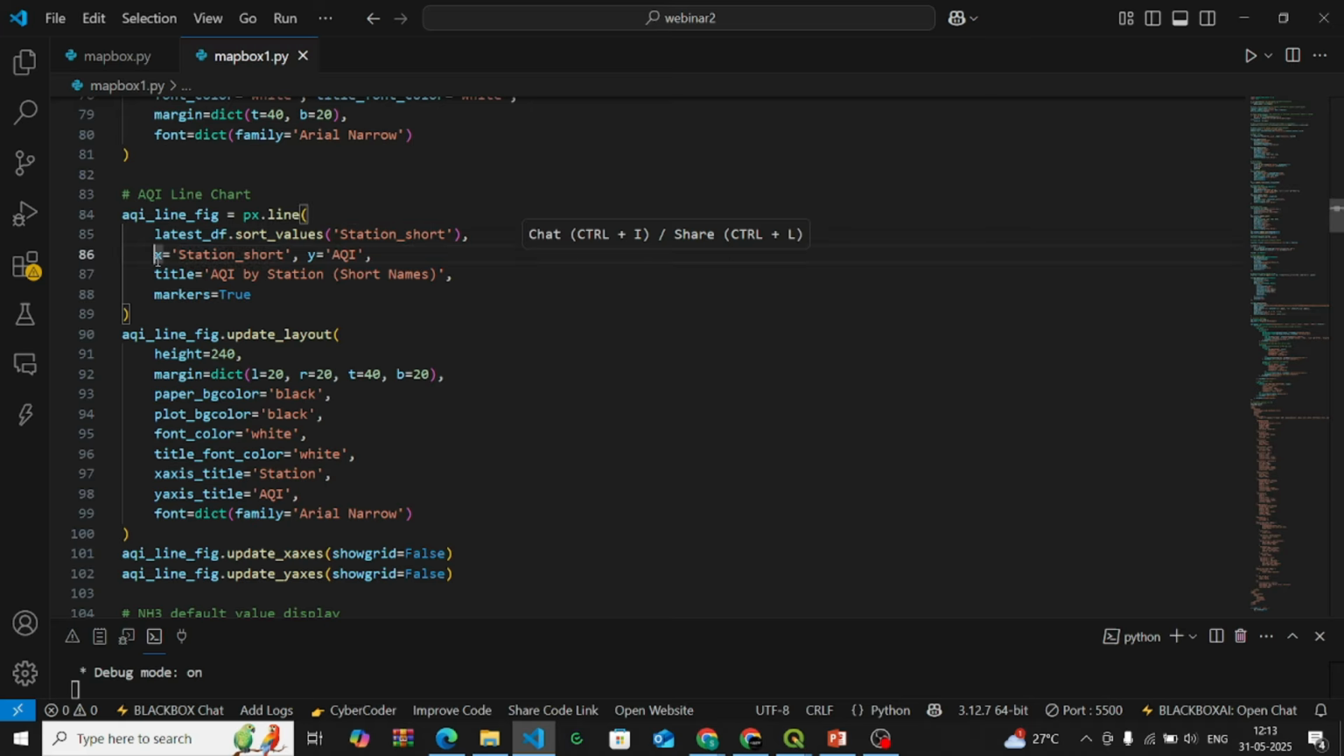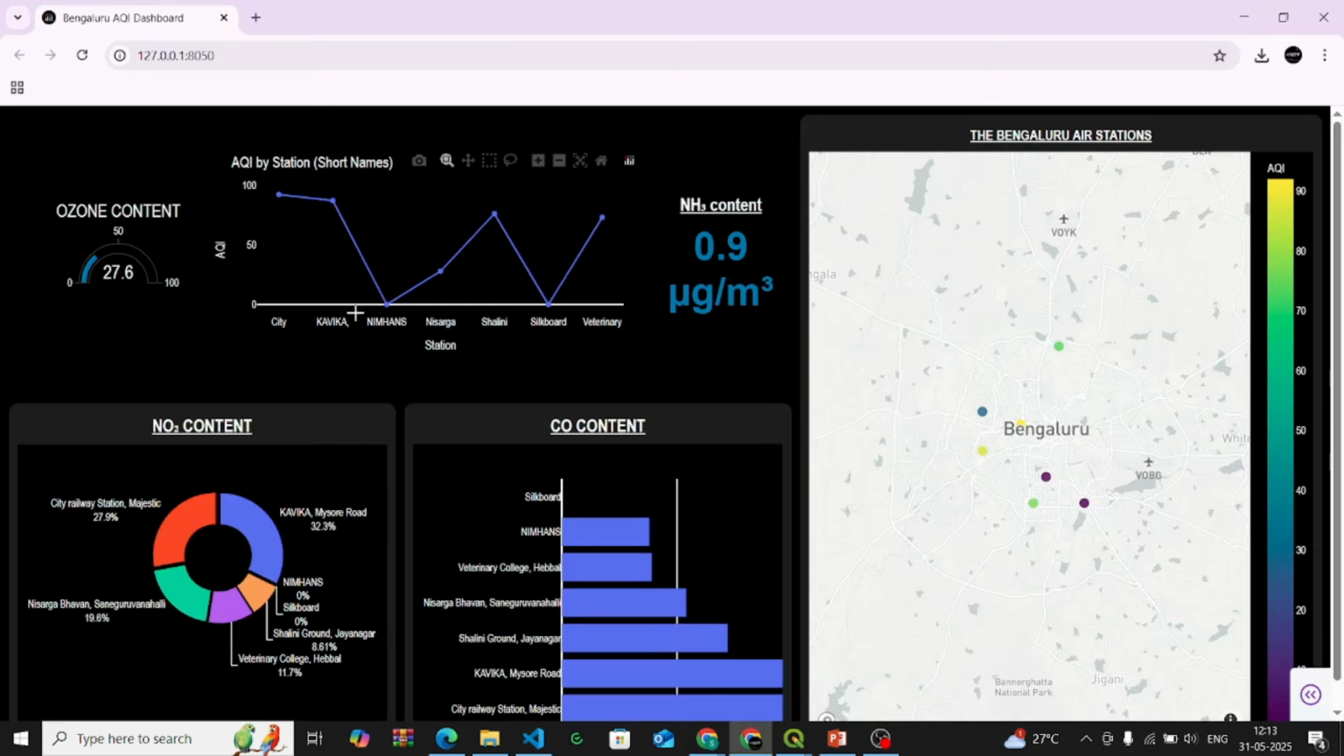And the x-axis for this will be station short name. Y-axis will be the AQI column from the attribute table. For the title, I'm giving it as AQI by station. Markers equals true. Markers true means we'll have these circles, that is the point data, that is the markers.